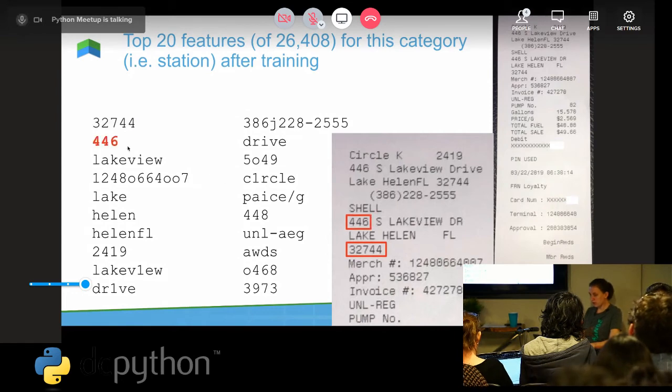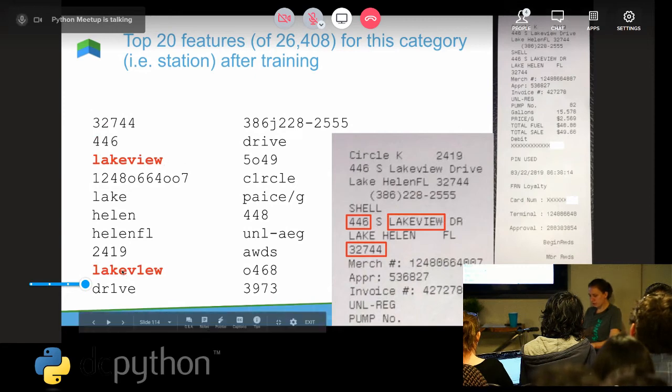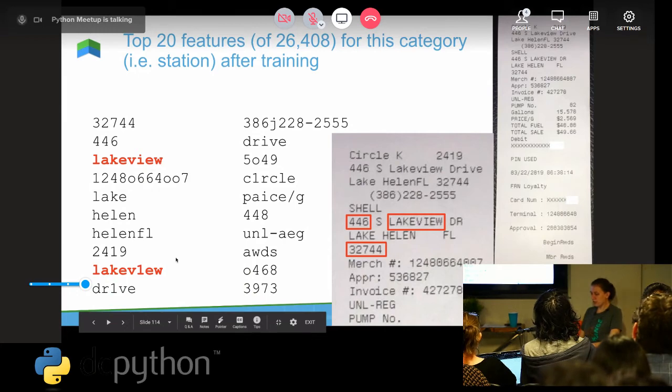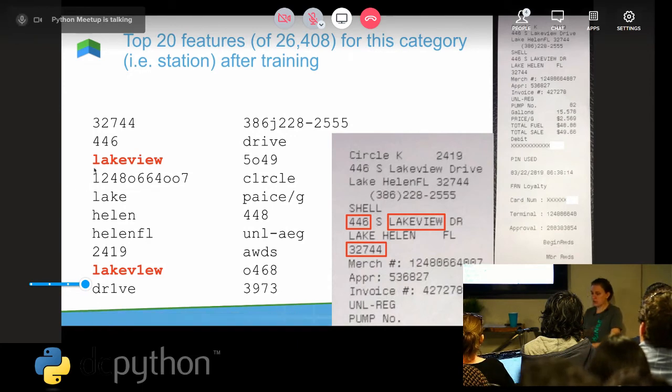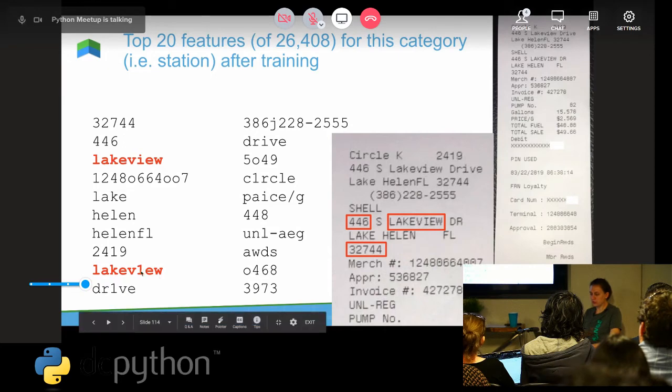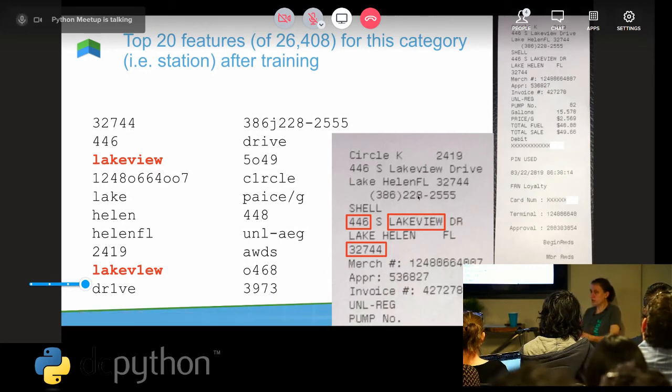Then we see it decided 446, that's the street number. We have Lakeview, and we have Lakeview with a 1. And that's actually kind of cool, because if we had a human sit here and try to write down how to determine which receipts are from this Circle K, they might think to type Lakeview, but they wouldn't think to include this error here. But if our OCR is consistently making this error, then this is a good way to identify the site. So the good thing about machine learning is it's being trained on the real data that it will be using to predict, the same OCR output with those same mistakes.